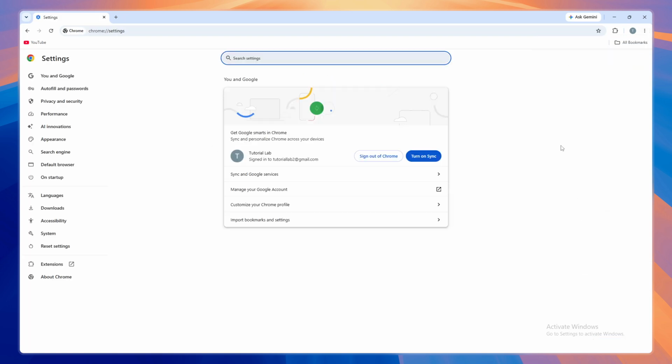This will take you to Chrome's main settings page where you can customize how your browser behaves and manages different features. The settings page is your control center for everything related to Chrome's functionality. Now, on the left side of the settings page, you'll see a navigation panel with several categories. Look for and click on Privacy and Security.